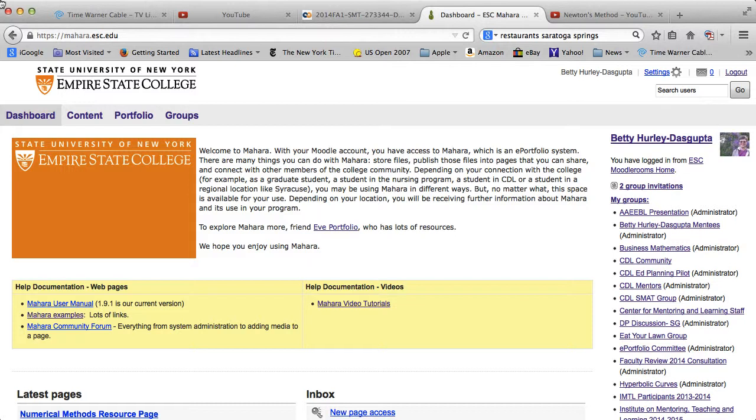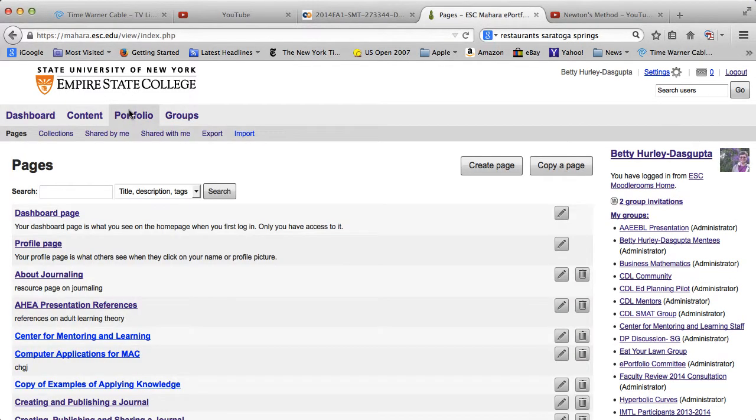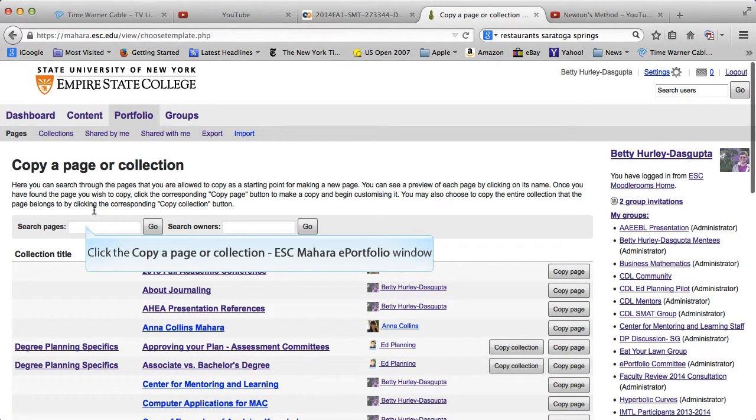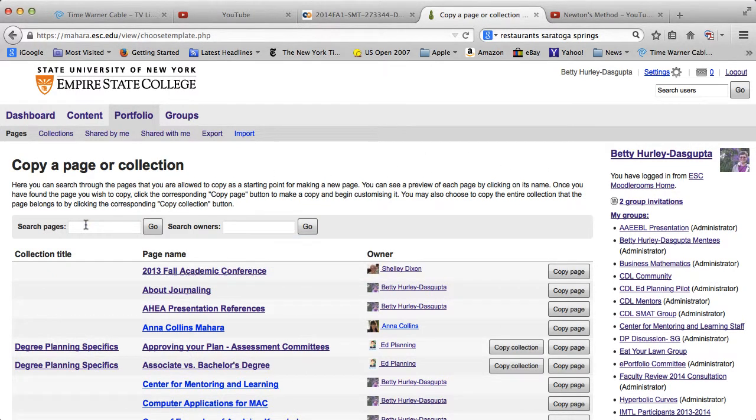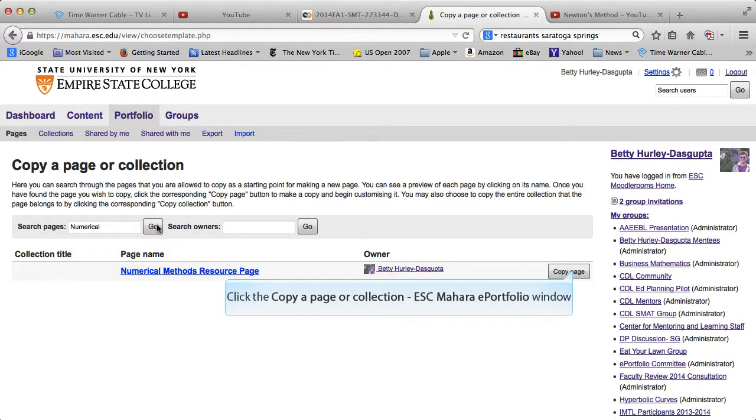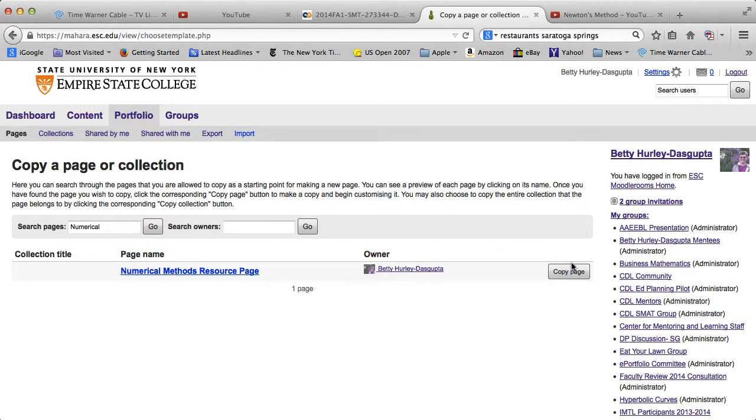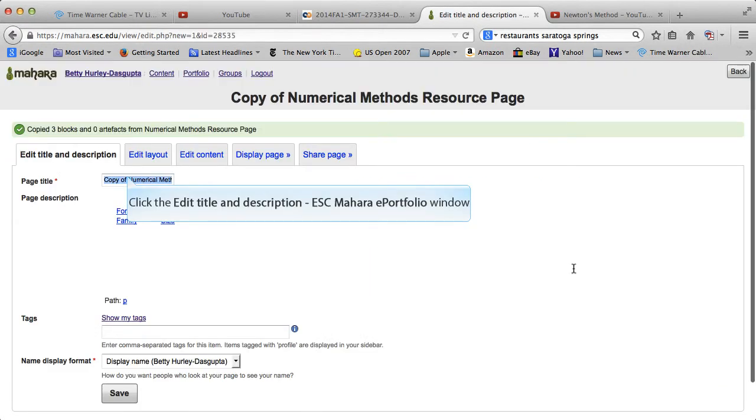So what you'll want to do is a page creation, similar to when you created your page for your journal. You would click on Portfolio, and you could either click on Create Page, or you may want to copy a page I've already started. So you can click on Copy a Page and search for Numerical, and you'll see the resource page. So you can go ahead and copy that.